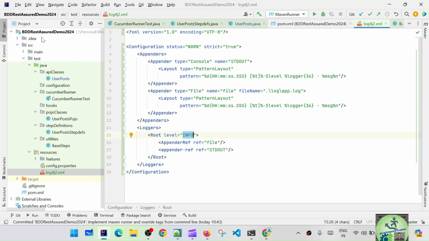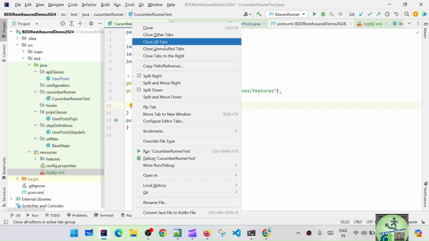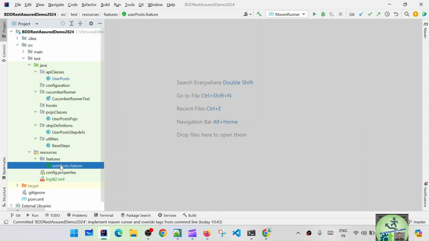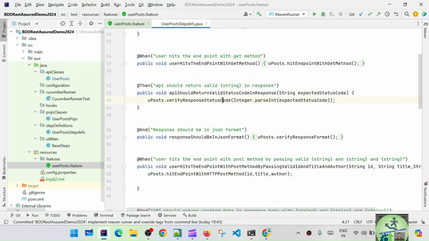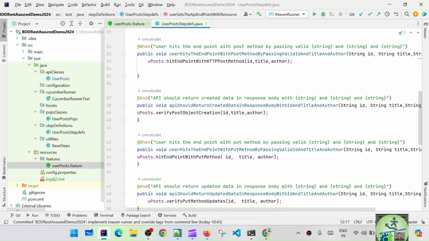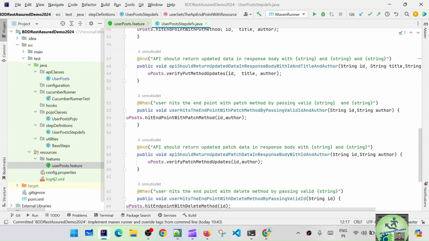What are the changes we need to do? Let's start from the beginning. Let me close all tabs. First let's go to our feature, user post dot feature. First is verify the get method called. When the user hits, first is the given, set user endpoint. Here we don't have any system.out.println, and that's perfectly fine.